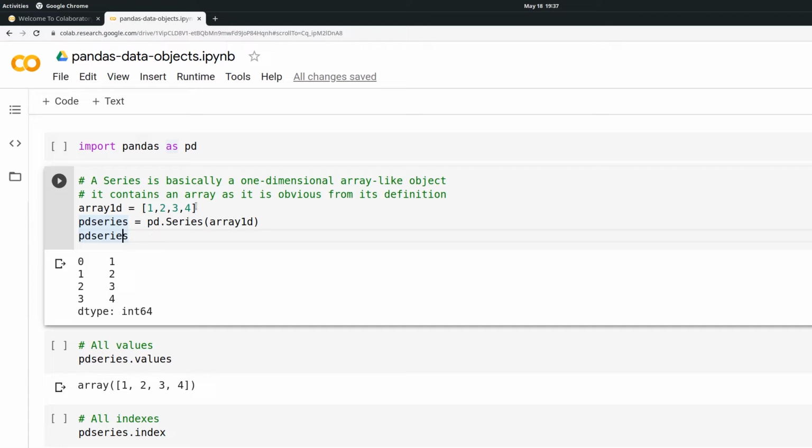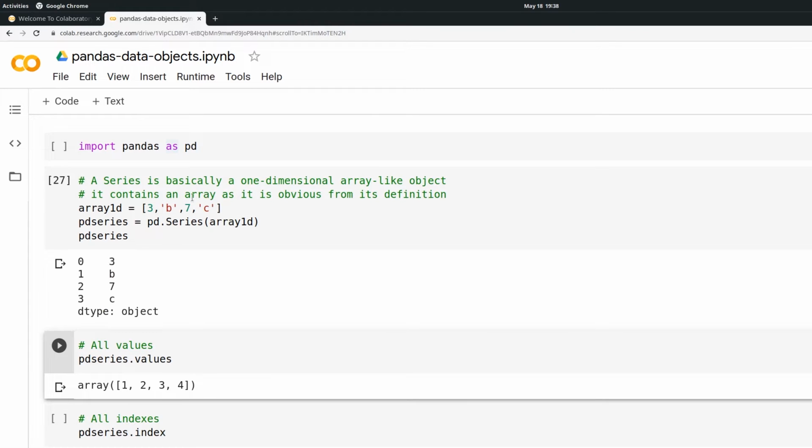So perhaps it will be easier if we define values in a way that you may not confuse them with the indexes. Let's put it as 3, B, 7, and C. So yes, here we have indexes and values.